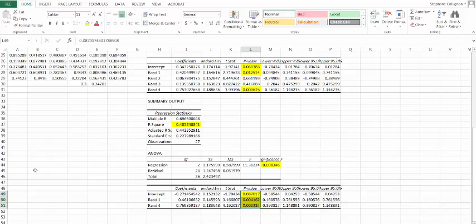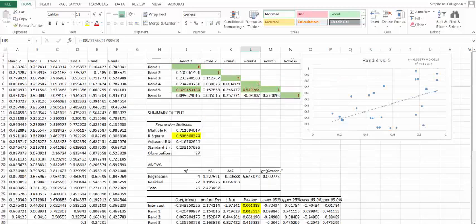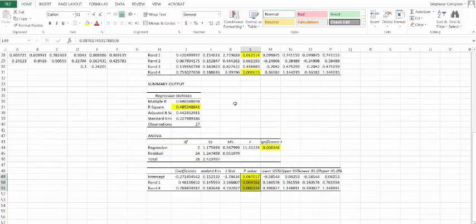Okay, so that's how you do a multiple regression analysis in Excel, and that's how you interpret the outputs. And basically you can predict things based on several independent variables, or several variables that help you predict the third, here in our case, the dependent variable.